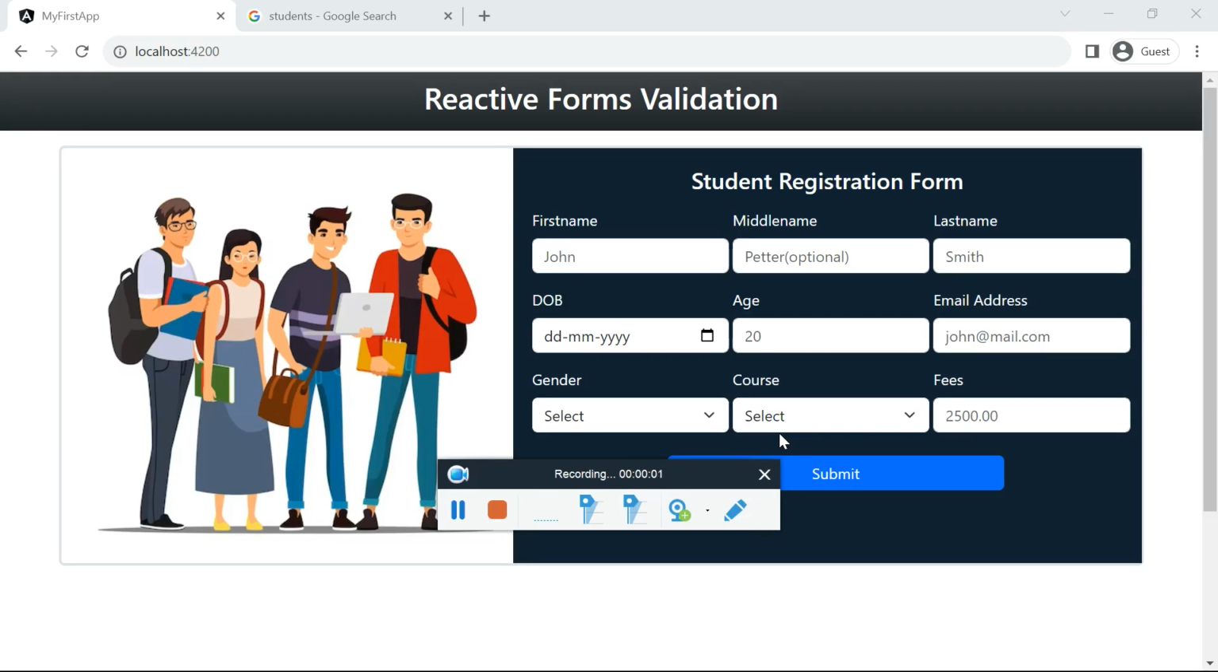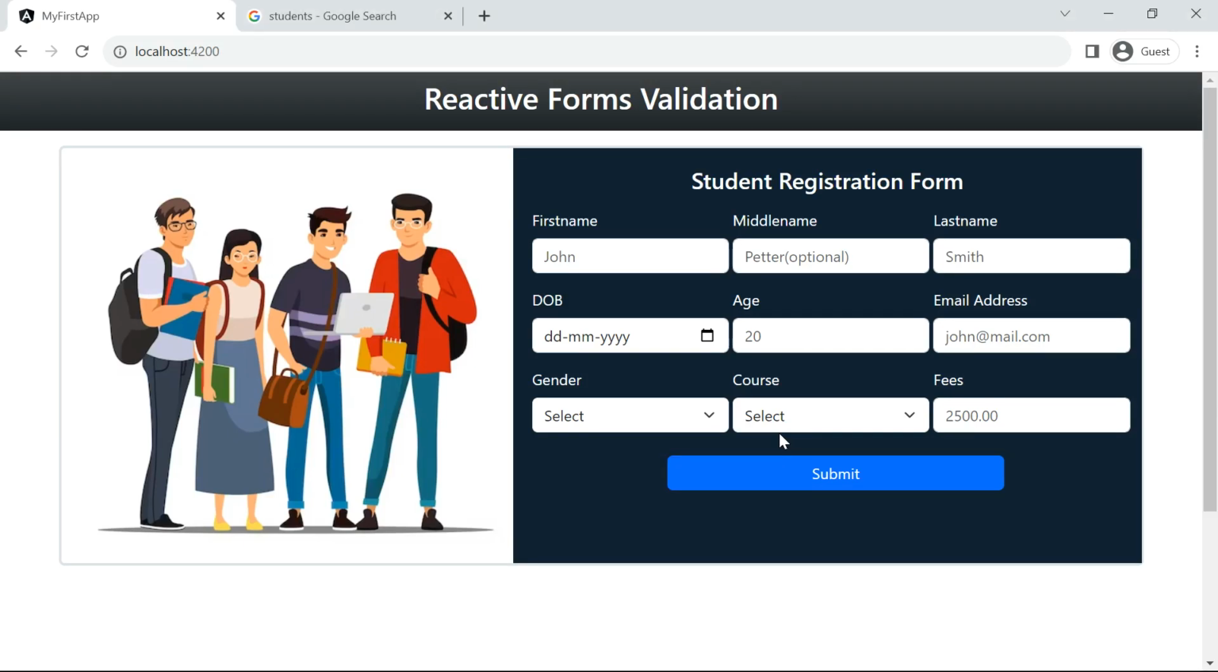Hello guys, welcome to the new video tutorial on Angular. So in the last video tutorial we saw how we can create a reactive form along with the design for the validation. Now in this video we are going to check how we can perform the validations on this form that we created.